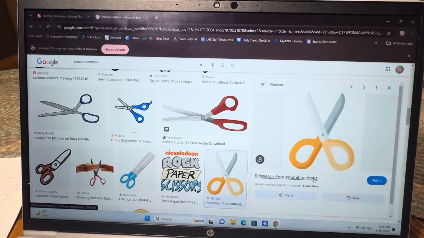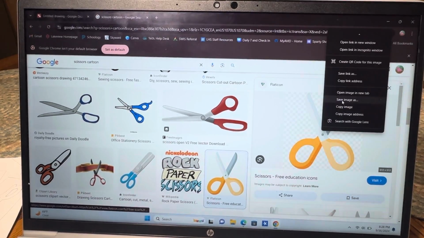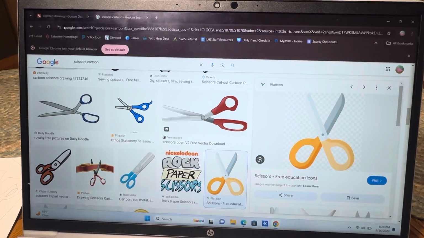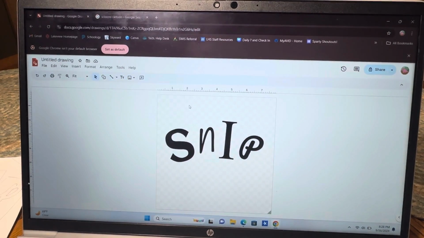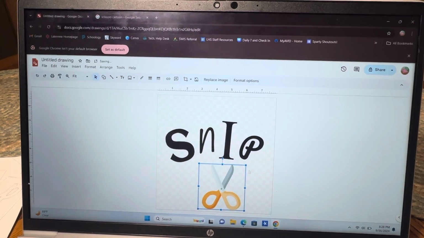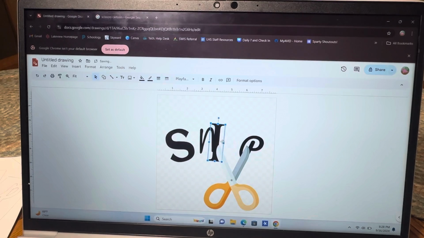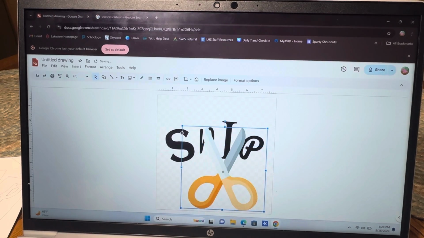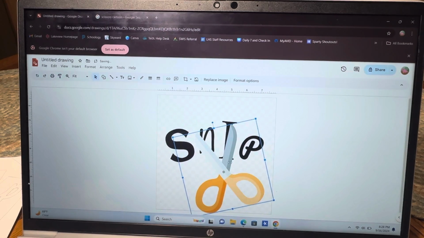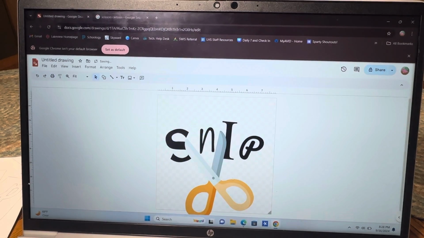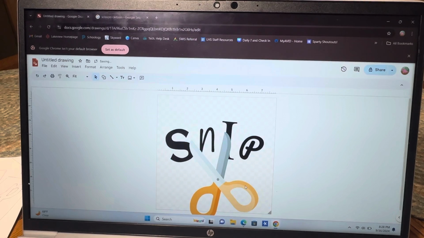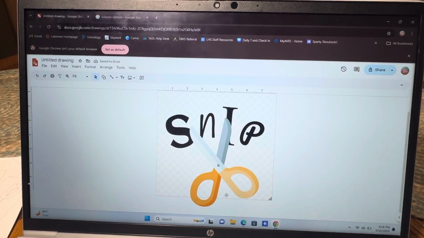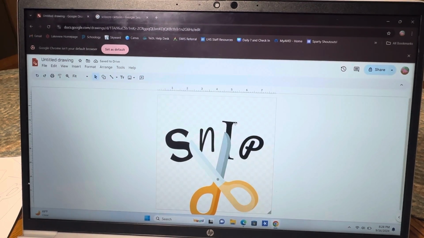So say I liked these scissors, I'm just gonna select that. I'm clicking with 2 fingers and I'm going to copy the image. And then I can go back into Google Drawing, click with 2 fingers and select paste. And then I can move my image about on this screen, kind of wherever I want. It's okay if your pictures go outside of the box, right? So I want this to be kind of going off the page. So I'm making this bigger to where it goes off the box. I'll just cut that off later.